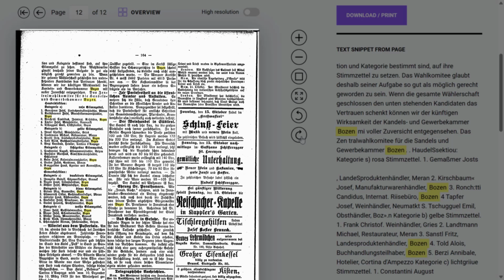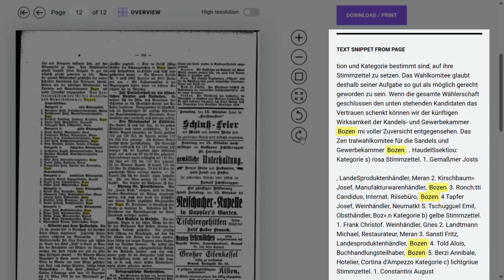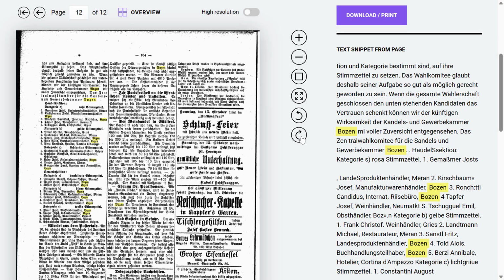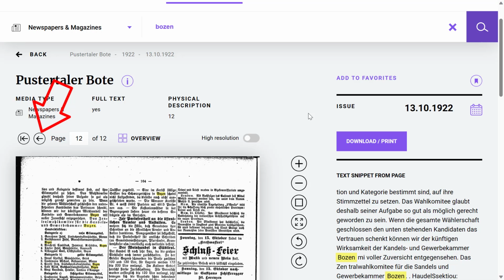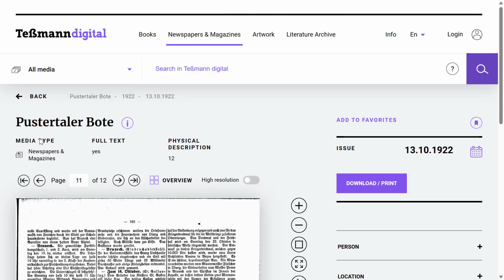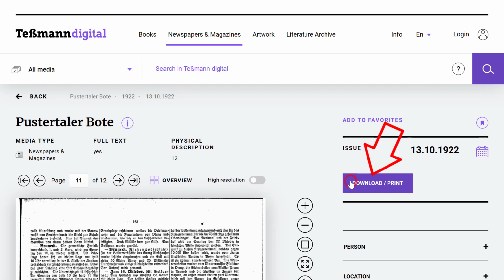In the left half of the screen, it is shown in the digital scan of the document, whereas in the right half of the screen, it is shown in a version of the text obtained through automatic character recognition software. Here too you have the option of browsing through the pages of the edition and of downloading or printing the digital document.